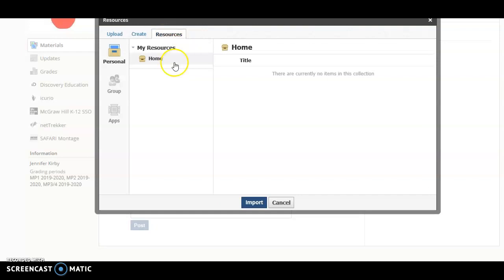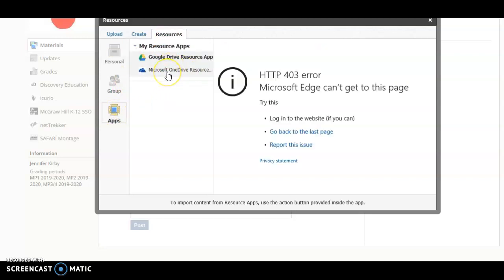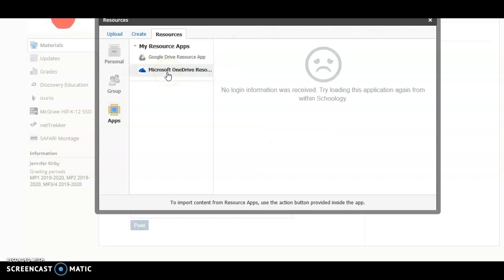If it's something that they made in their online Word, they have to go to resources, apps, and then connect their Microsoft account like this. And when they go to connect their Microsoft account, we'll talk more about how they actually do this. So it's a whole other step.